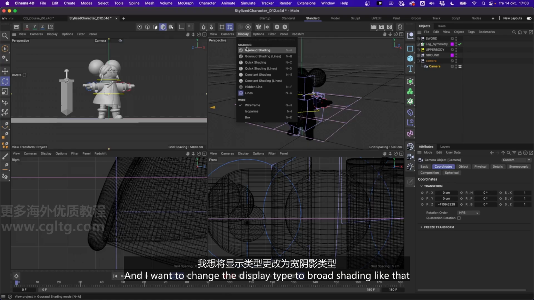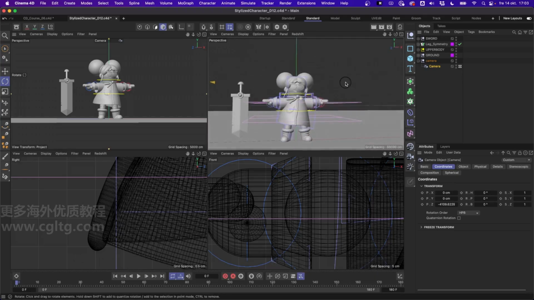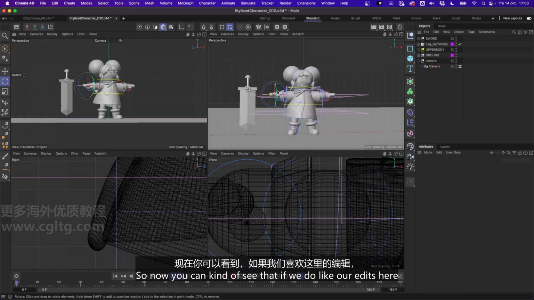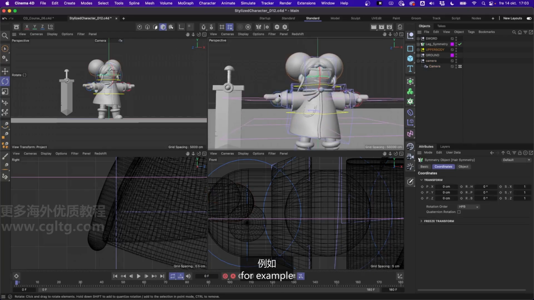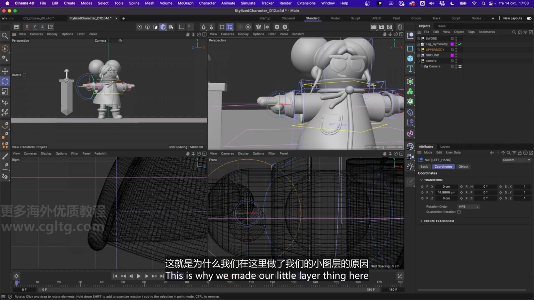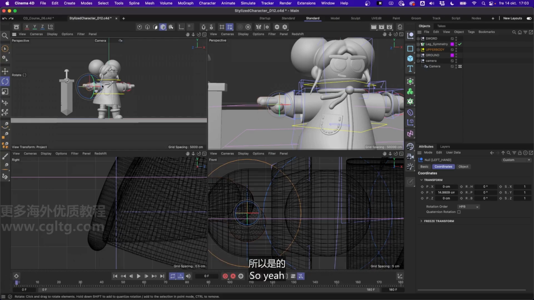And I want to change the display type to garage shading like that. Perfect. So now you can see that if we do our edits here, if we, for example, select our, as you can see, now it's super hard to select one of our controllers here. This is why we made our little layer thing here. But if I do go ahead and edit things, all of this will correlate to our camera view. So yeah, I like this way of working.